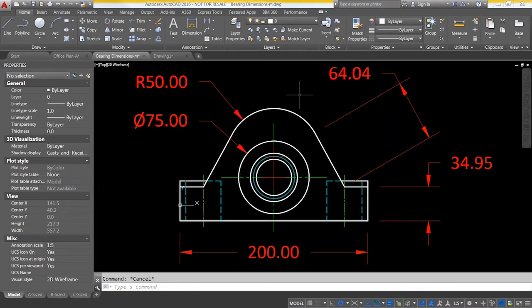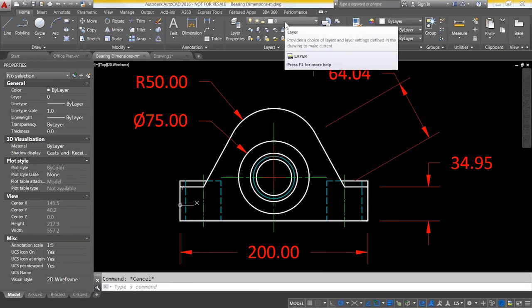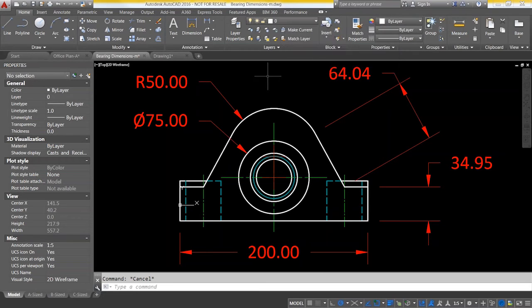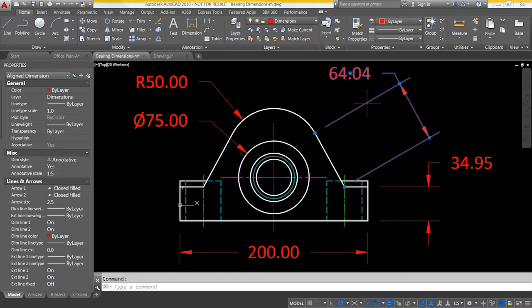As you know, every time you place any piece of geometry in a drawing, what layer does it put it on? It puts it on the current layer. What is my current layer? It is layer 0. So what layer are these dimensions on? Let's have a look. Let's click on it. It's on the dimension layer.